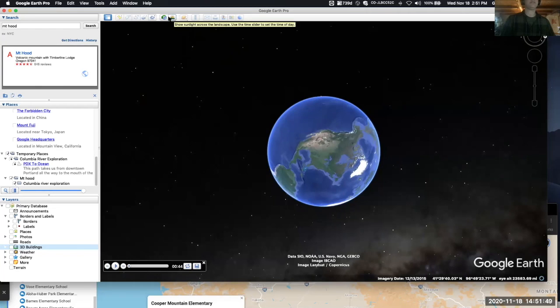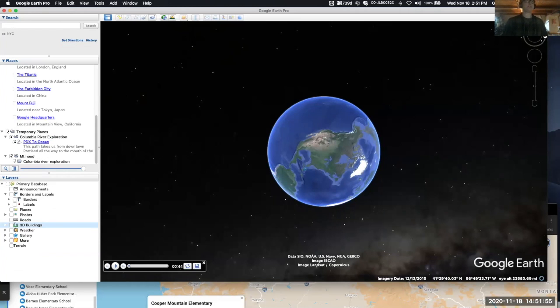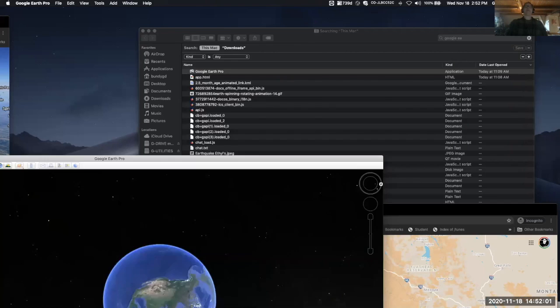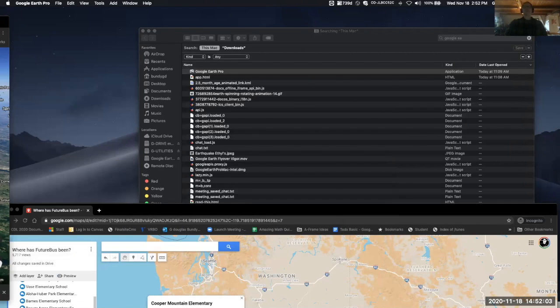So if Earth's just not enough, there's Earth, sky, and other planets. It's not working for me for some reason right now. I'm not sure. Anyway, Google Earth, downloaded version. If you're interested in that, it's crazy cool. Two more quick ones. I know we're running out of time here.